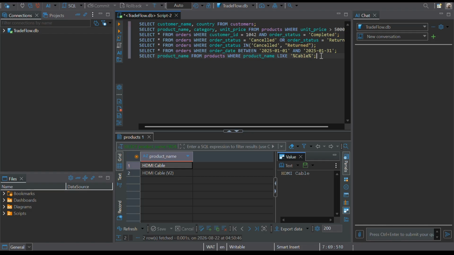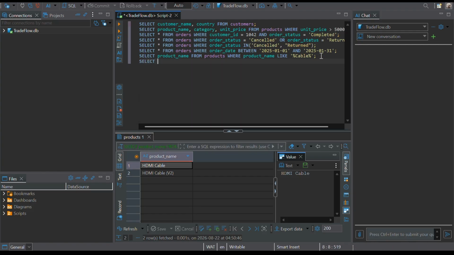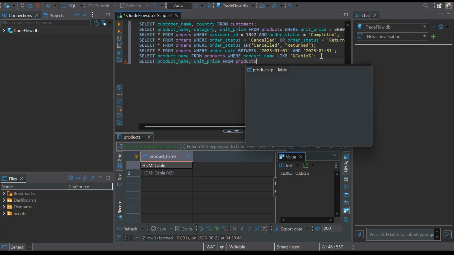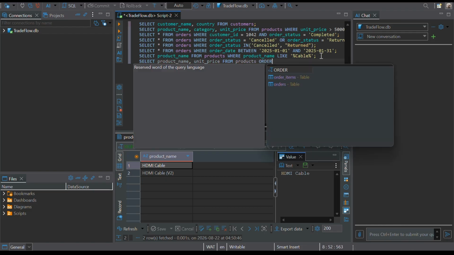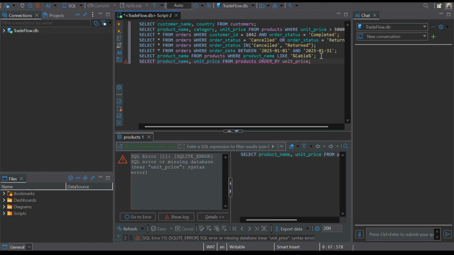So, for example, let's say we wanted to select all product names and their prices, and then we want to order them by the unit price. How would we go about it? We will simply say select product name and unit price, from, let's say, products, and then we want to order by unit price, right?